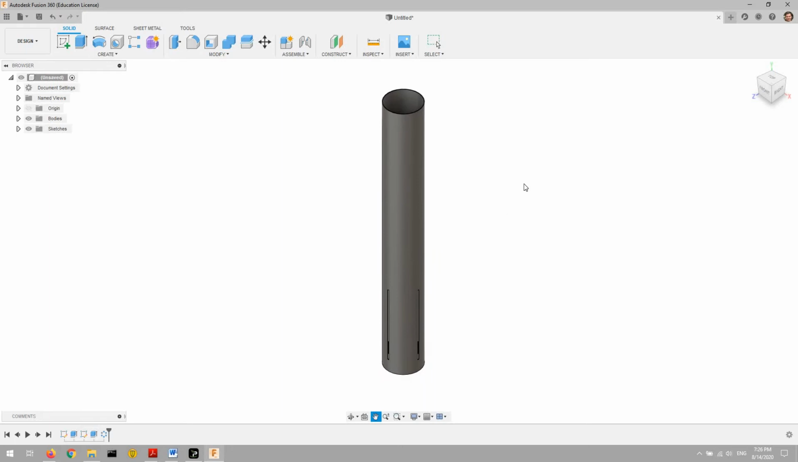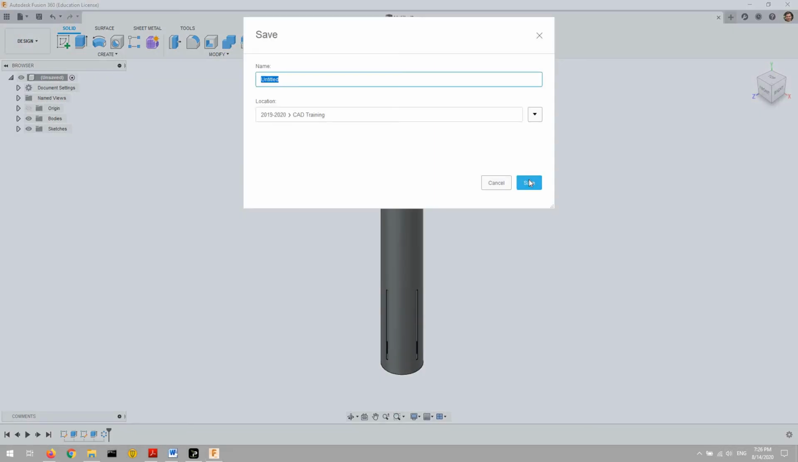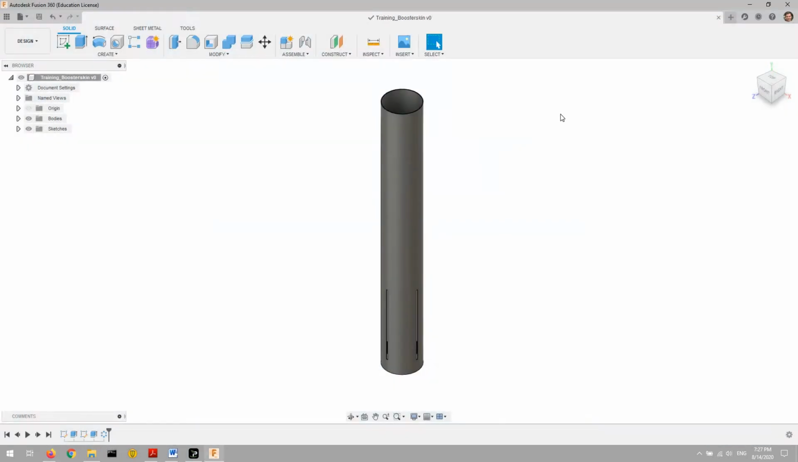And that is the completed hull for the booster section of the rocket, which is the aft section of the rocket. And to save it, just Control S, name it training booster skin. Could say hull, could say whatever, tube, doesn't really matter. As long as you know what it is, as long as everyone else knows what it is, that's fine.